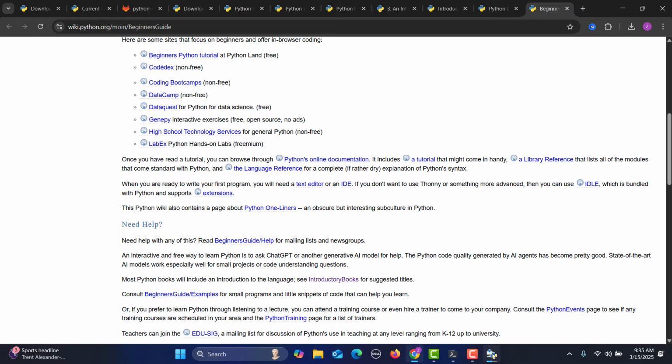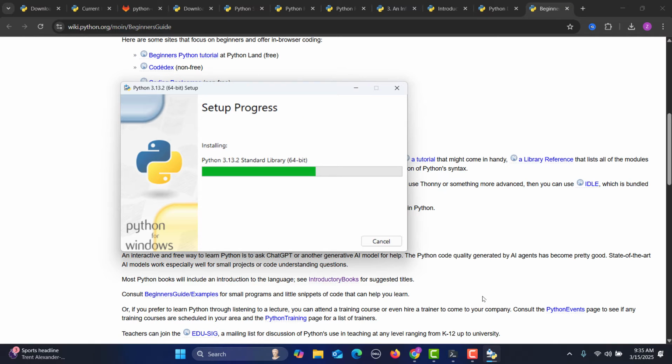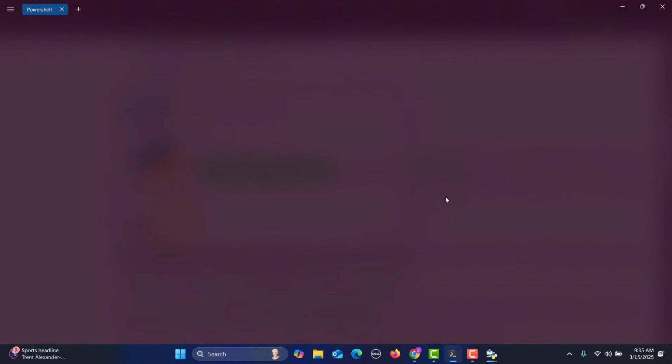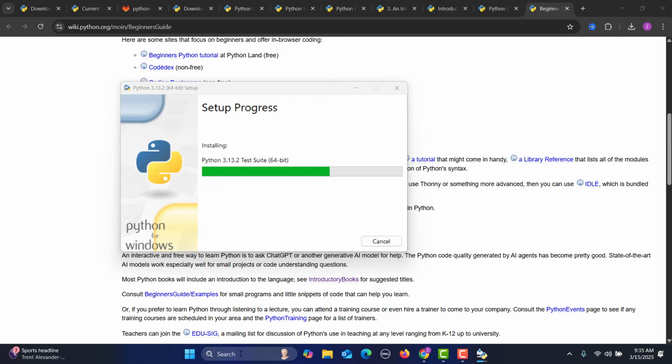Now let's go back here. It will take some time to install Python. Once Python is installed, again what we need to do is open the terminal and verify whether Python has been installed successfully or not. So in order to do this, I need to close the terminal first, and I will reopen the terminal.